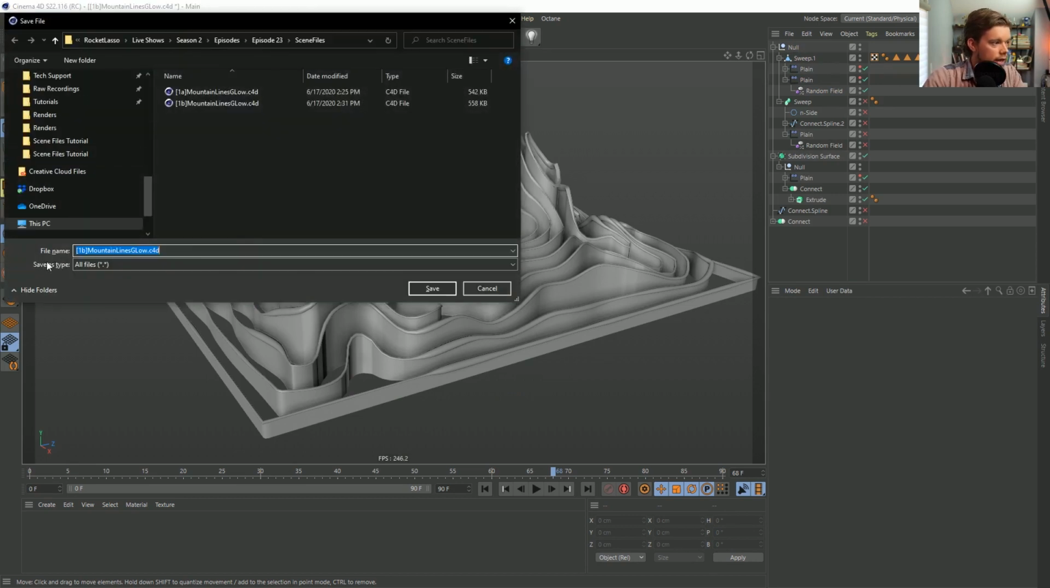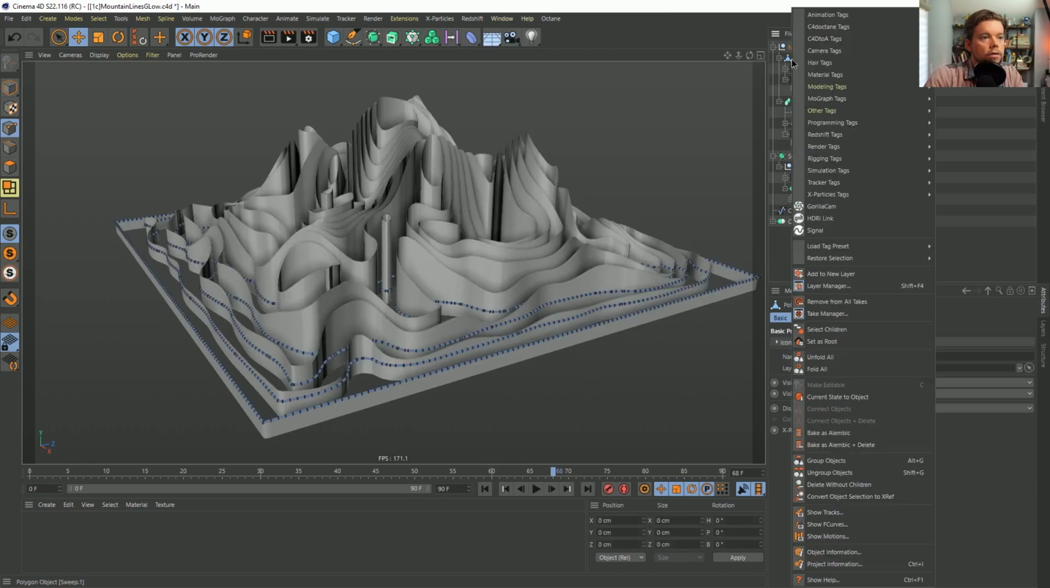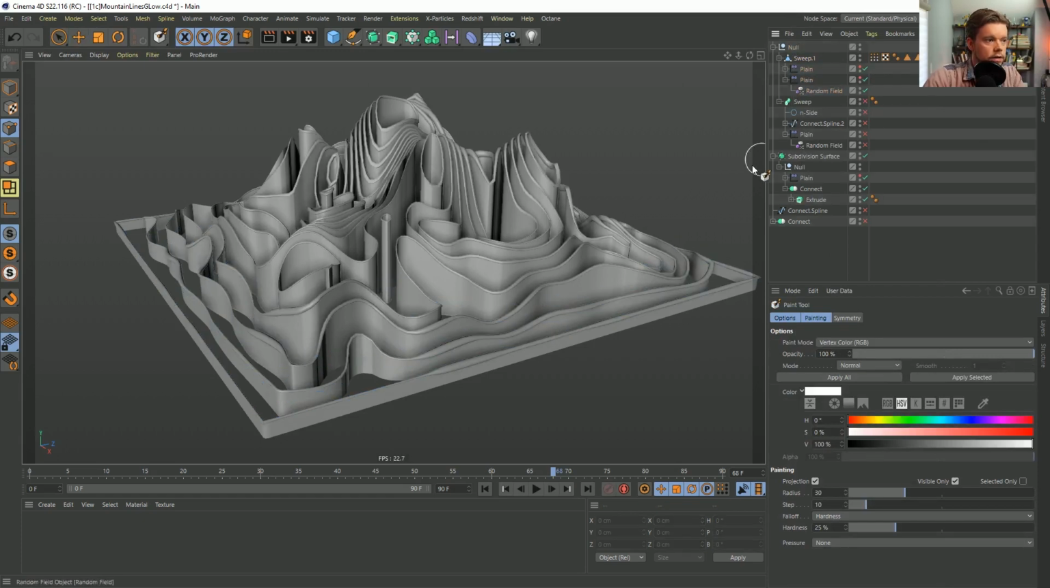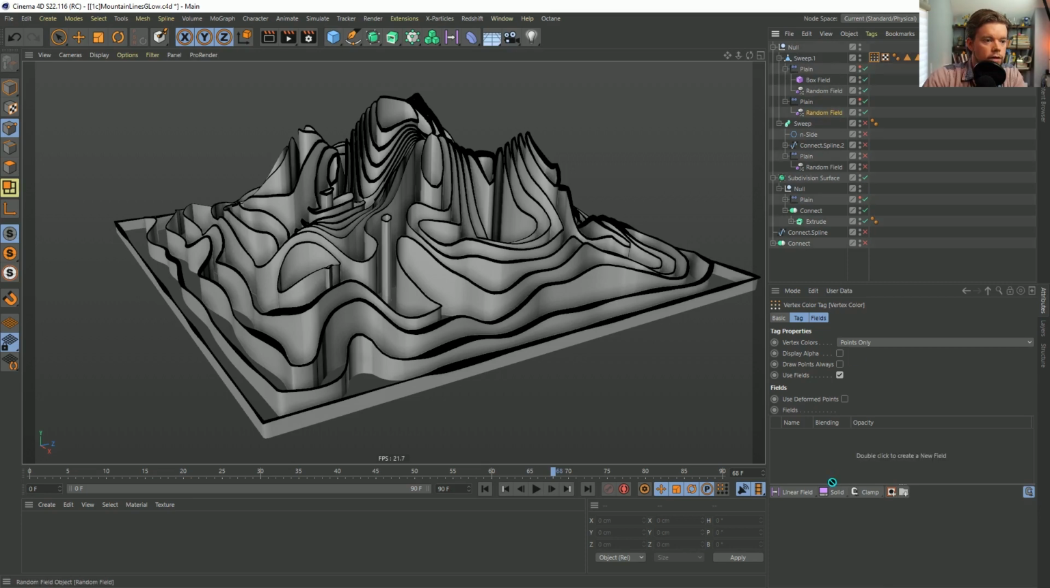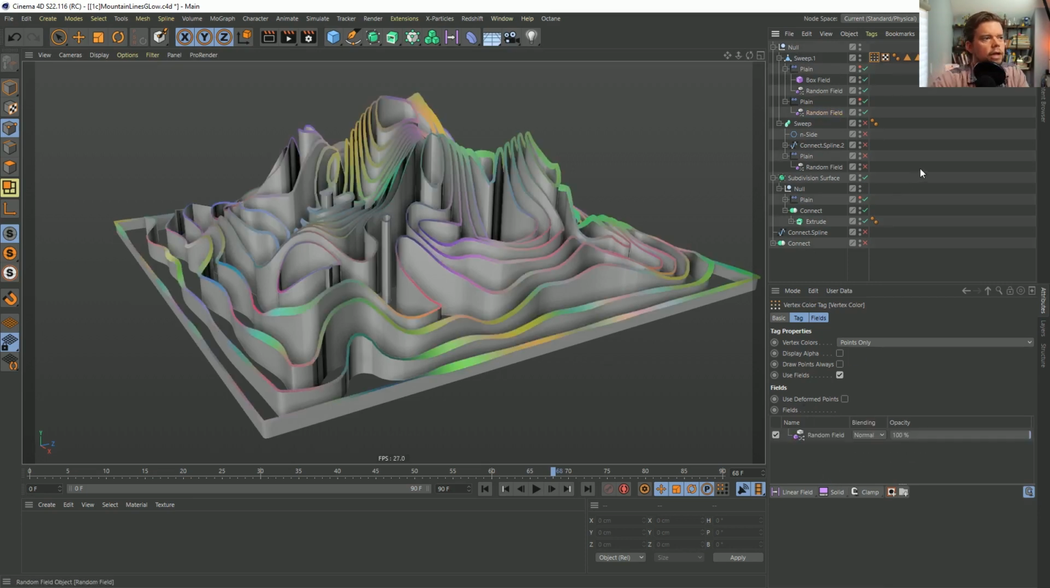Now let's save this as 1C and see if it is possible to create another vertex color tag on it. This vertex color tag will be driven via fields, and we can feed it whatever we like. In this particular case, we have this random field already, and excellent. As soon as I drag that in, we're going to see the colors in the viewport.